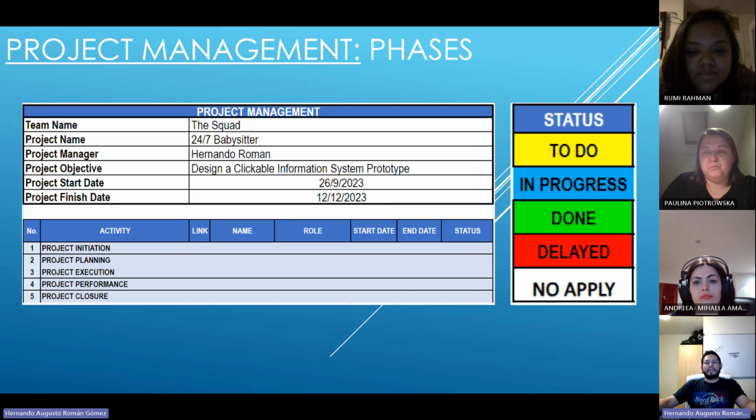In yellow, we highlighted activities with pending to do. With blue, we highlighted activities that we were working on. In green, we highlighted activities finished. With red, we highlighted activities without finishing after the due date. And without color, the activities that we won't make in this project.